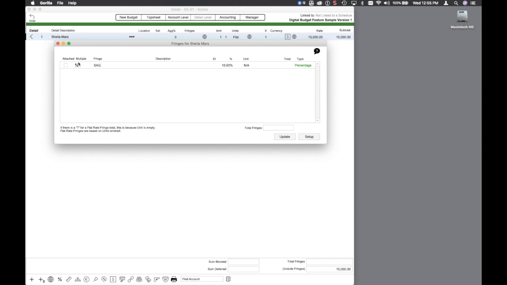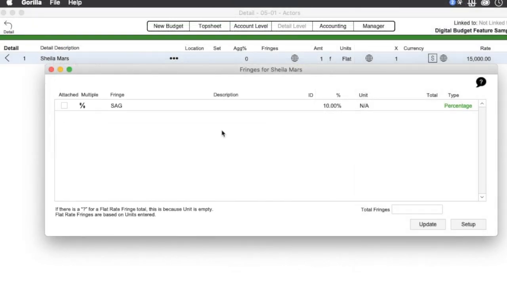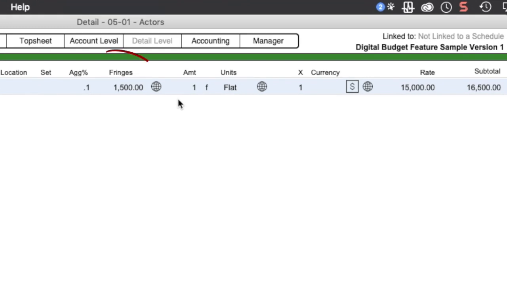Here, you see the SAG fringe in the list. However, it is not attached to any detail line item in the budget. In order to do that, select the checkbox next to the fringe. The total for the detail line item will appear here. And if you close the fringe window, you will see the fringe amount here.